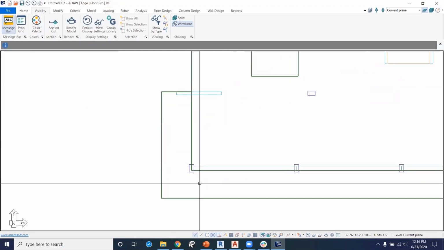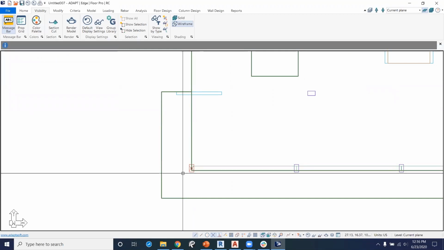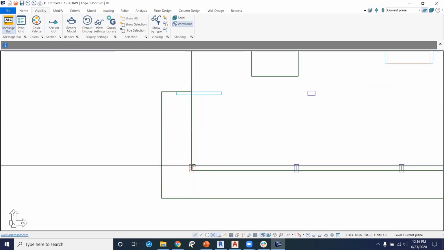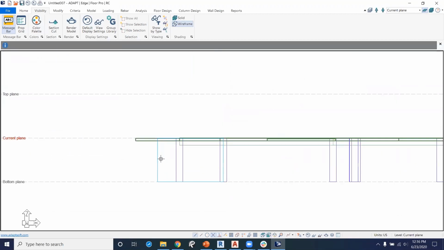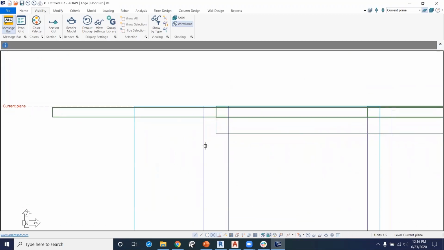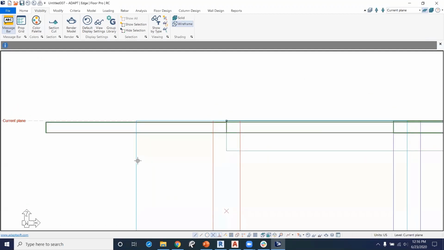Now I see a potential problem. We have a column that's overlapping 2 different slab thicknesses and at different offsets. Same with this wall here. If we go into a side view, we can see a little bit better what's happening. You can actually see that this column here and this wall are sticking out above the slab.